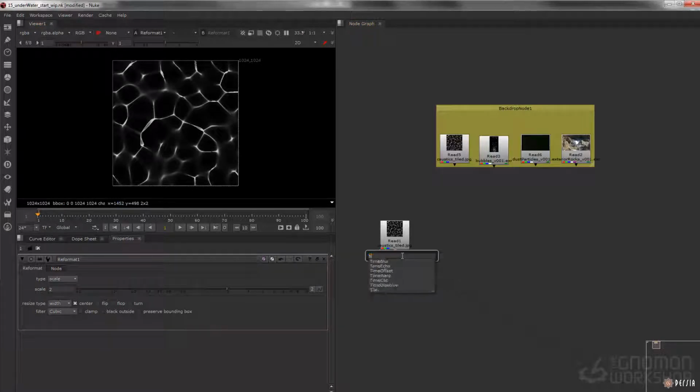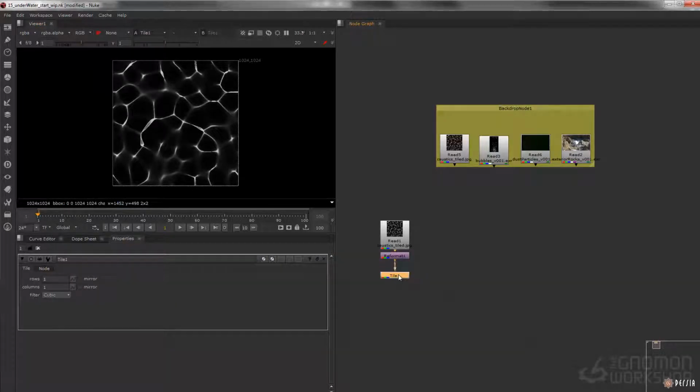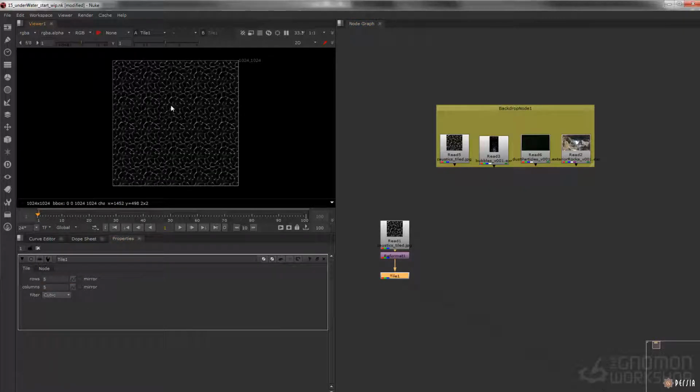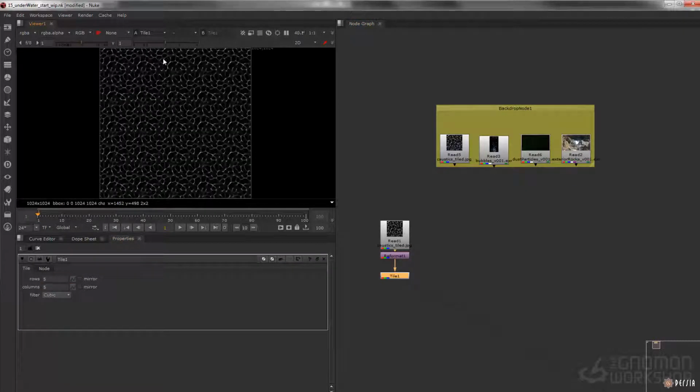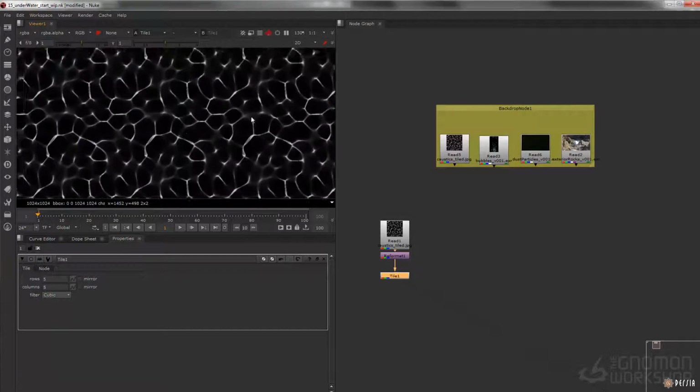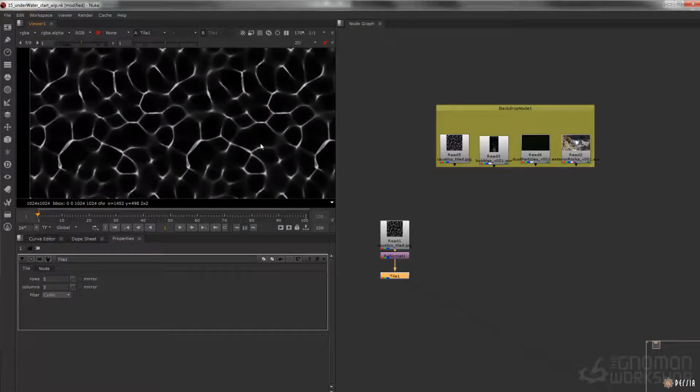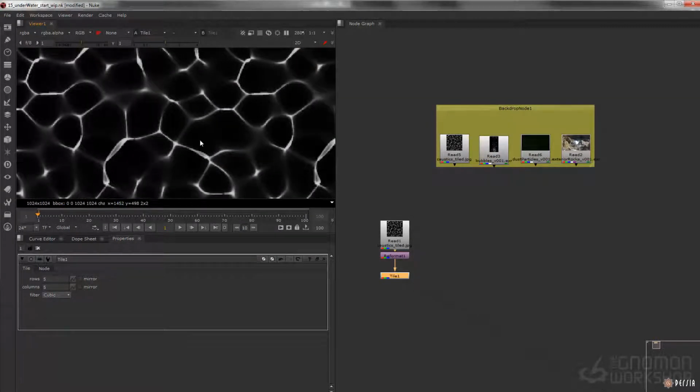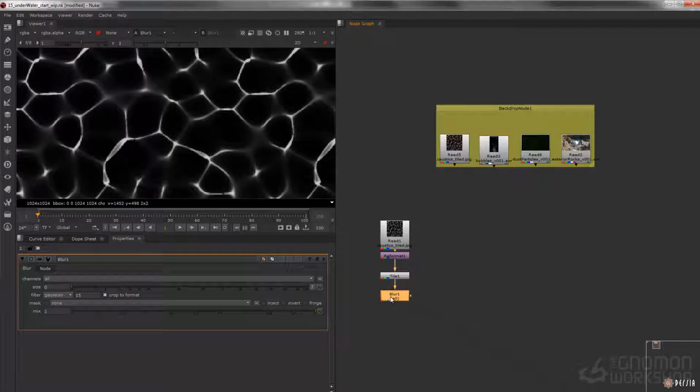I'm going to drop in a tile node, and we're going to tile this up just like that. So we get a lot more patterns going on. So we want to add some color variation in here, right? We can do that by adding some chromatic aberration. And the way we do that is if I drop in a blur node, and if I go to all channels and set this to RGBA, and if we just affect the green channel, and if we blur this, we notice we're getting some color variations going.